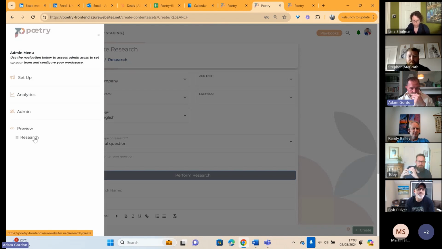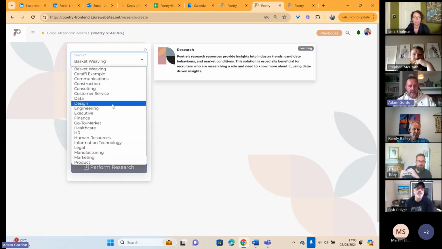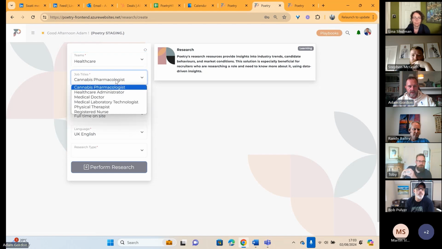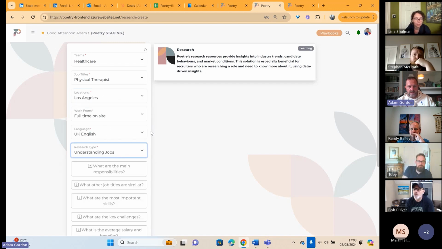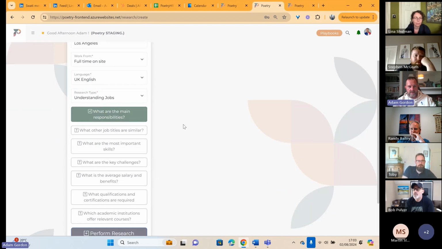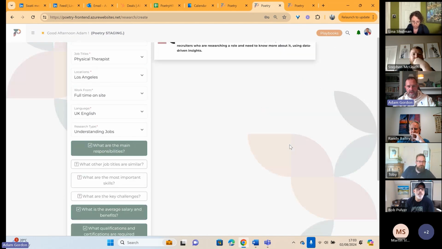Preview, research. Okay, so this is for a healthcare job. It is a physical therapist and the location is Los Angeles. I want to understand the job. What are the main responsibilities for this job? What are the average salary and benefits? And what qualifications and certifications are required to perform the role?